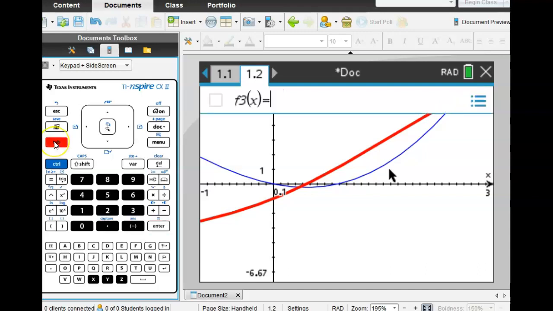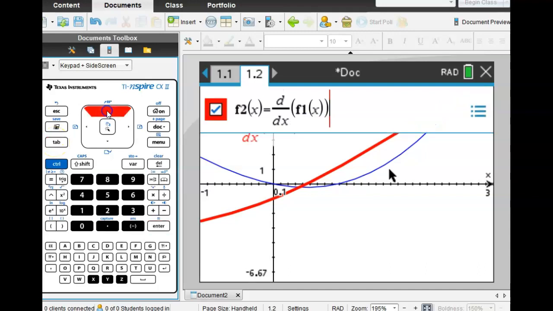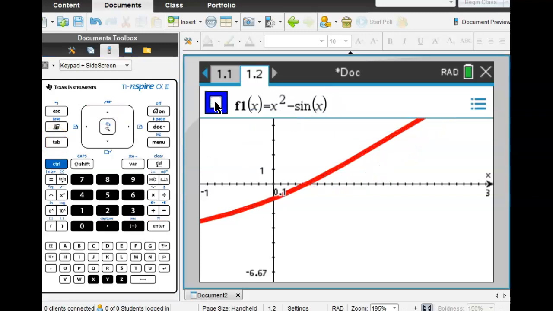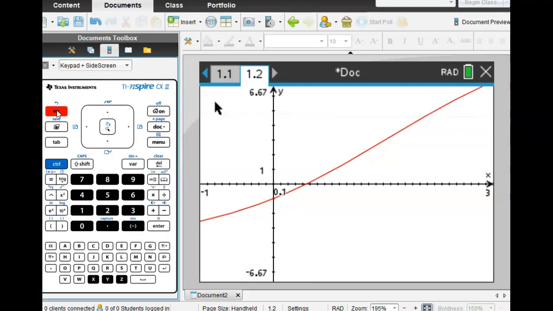So if we hit tab to get back up there, you're going to arrow up to the blue one, and you just want to uncheck that so that all you have is the red. And once it's unchecked and gone, then you can just hit escape to get back there. Okay? Does that make sense?